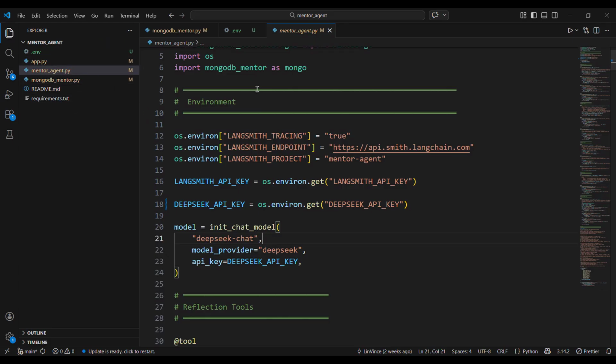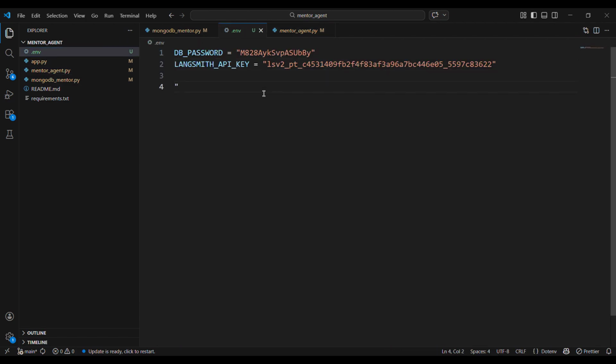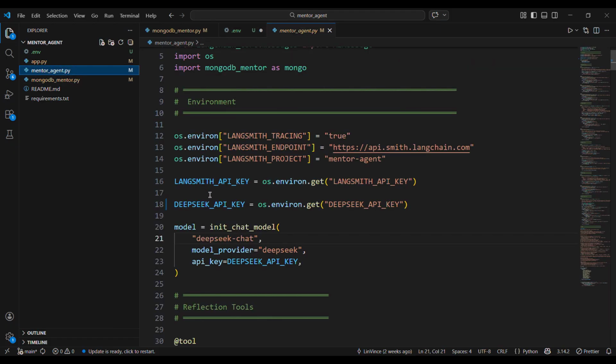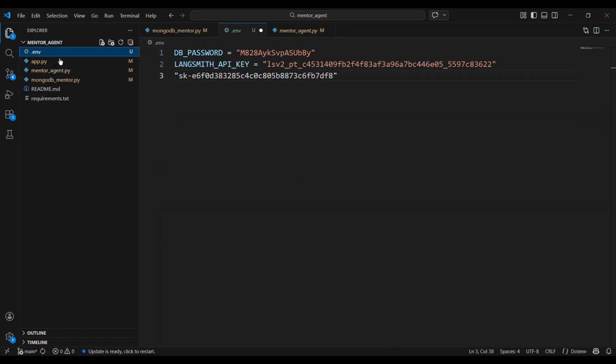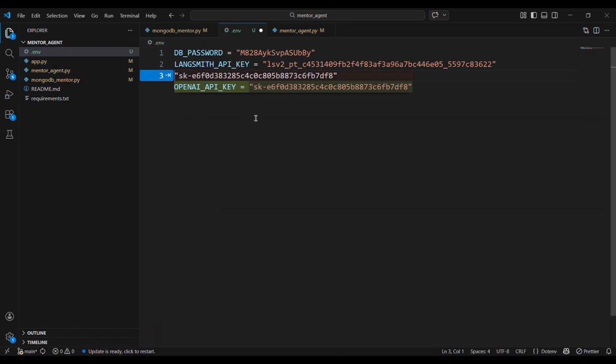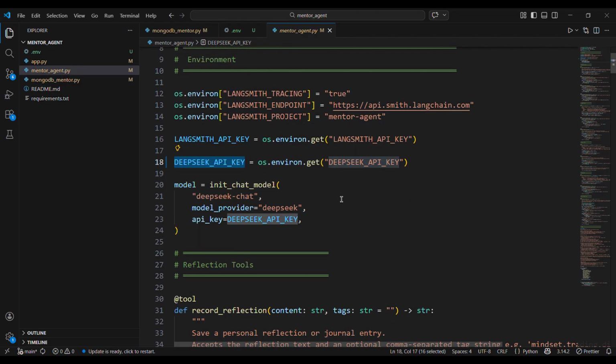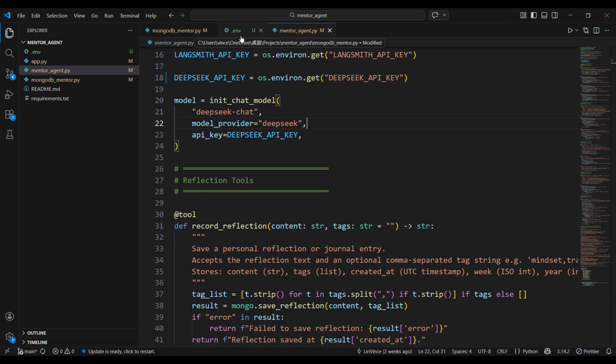Now please go back to your Visual Studio or code editor and go to the environment file. This is the API key. I'll just copy it, and I need to give it a variable name, and the variable name is DeepSeek API key. So just put DeepSeek API key equals. Great, now you have finished setting up the LangChain agent, DeepSeek as the large language model, and the database.